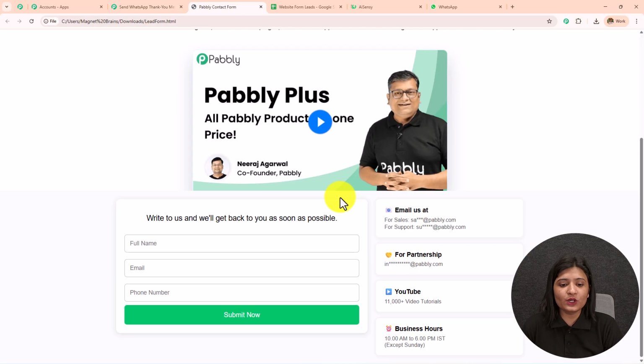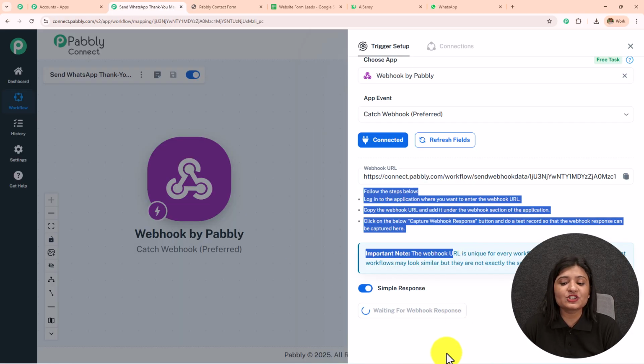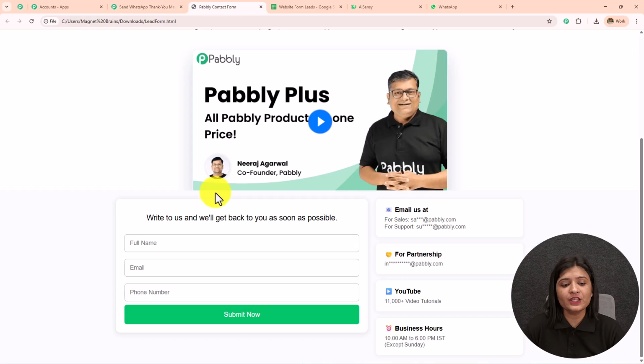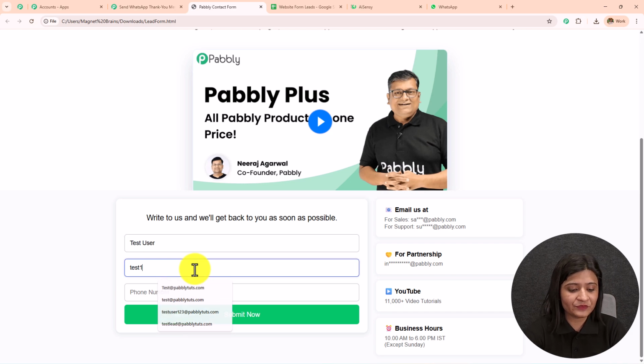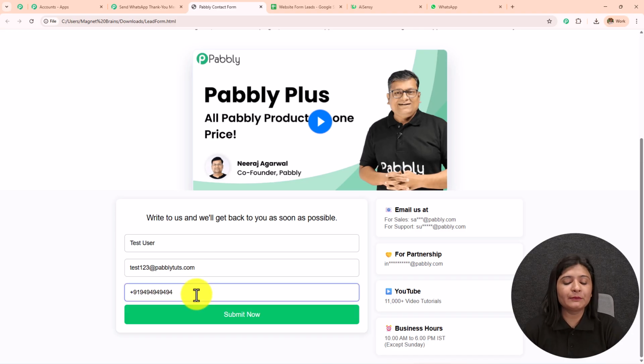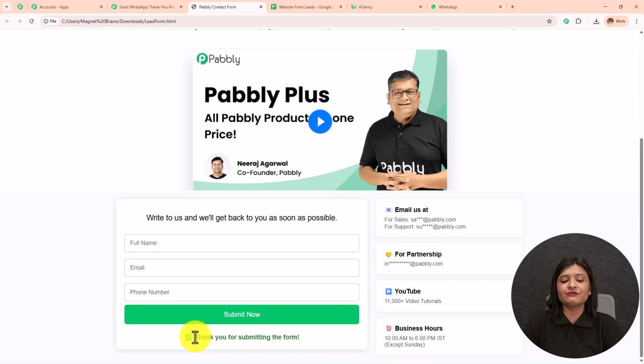If I scroll down, this is my form and I'm going to fill in some dummy details. As soon as I do this form submission, I should capture the same response in this workflow, and this is going to show us whether the entire setup which we have just created is working fine or not. Over here, I'm going to first enter my name as test user. Then I'm going to enter my email address as test123@pabblytudes.com, and then I'm going to enter my phone number. I'm going to click on submit now, and here the form submission is done.